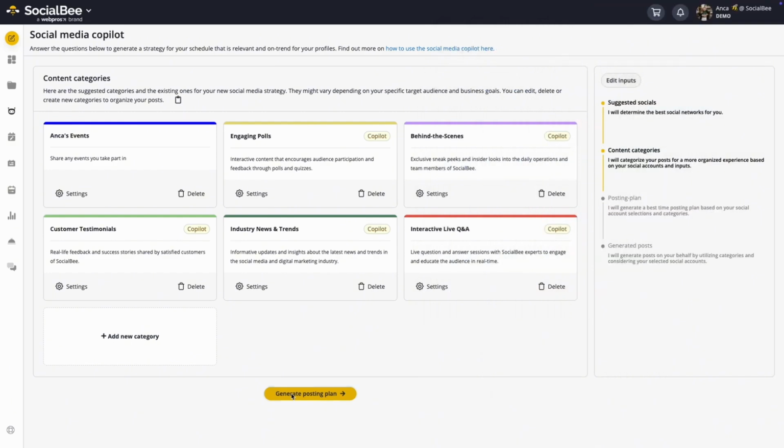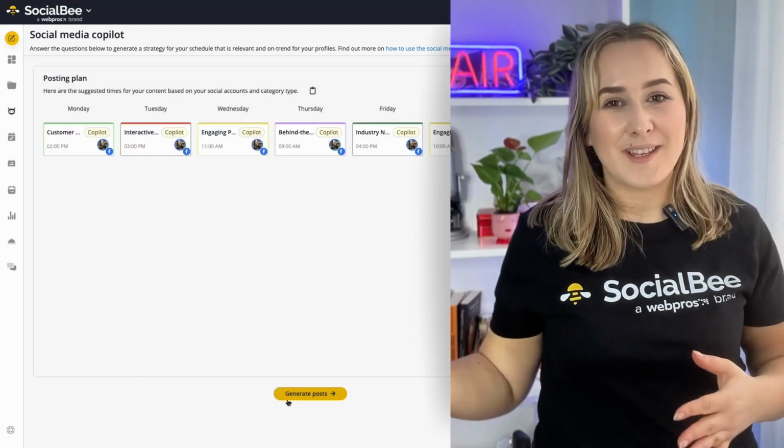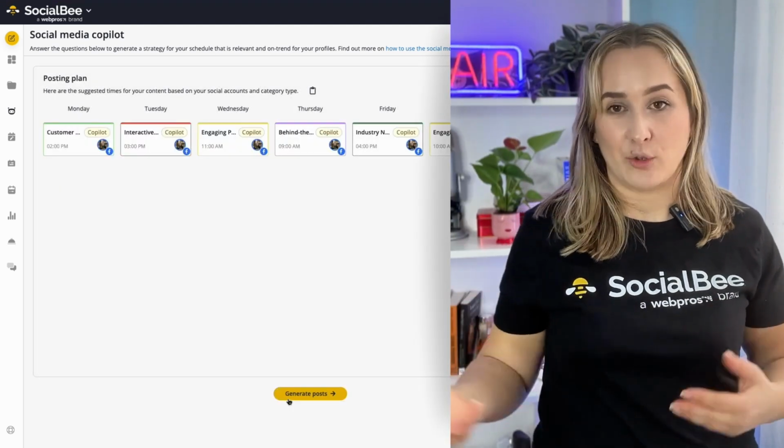Then it will generate a posting plan with a structured schedule that you can customize as you need. This ensures a consistent online presence based on when your audience is actually online.